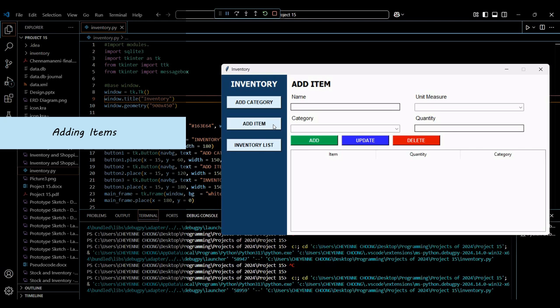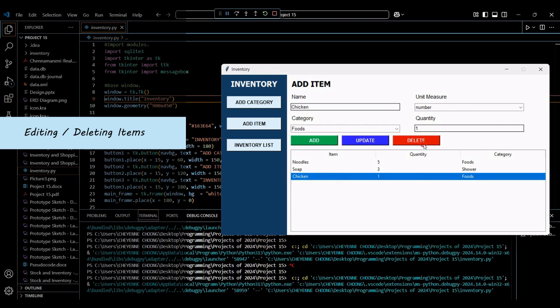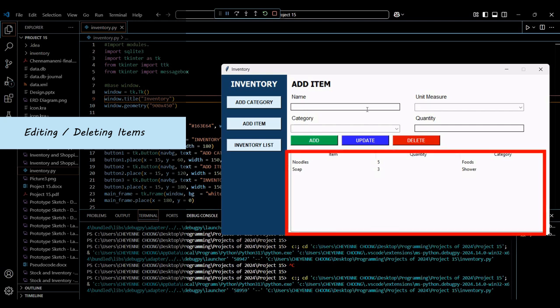Moving on to the add item, I'll add some random items. Similar to the previous panel, edit and delete works the same way. This section shows the list of items with the category it's in.